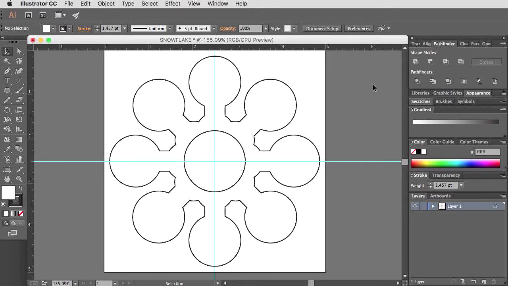Okay, and that's basically how you create a simple snowflake in Adobe Illustrator.